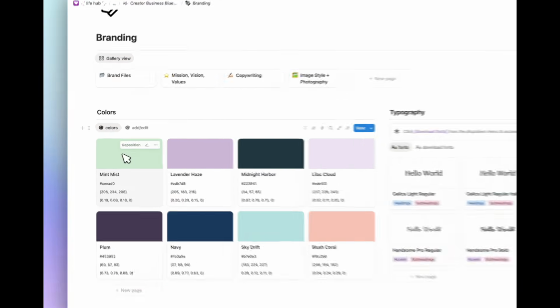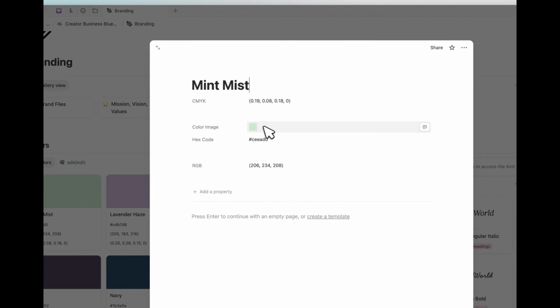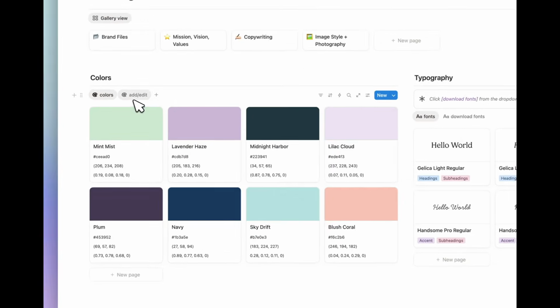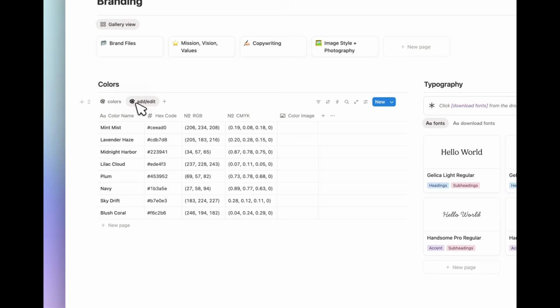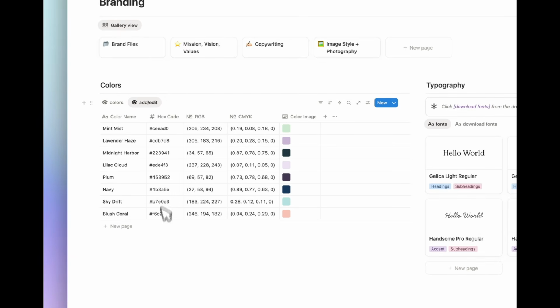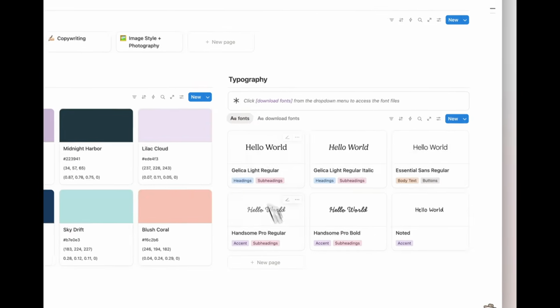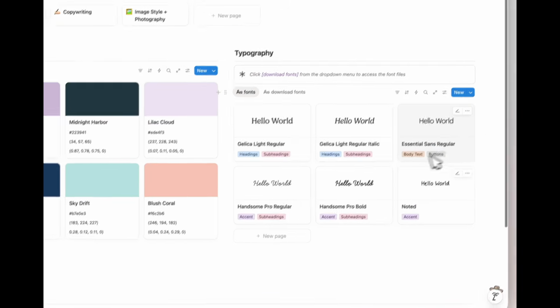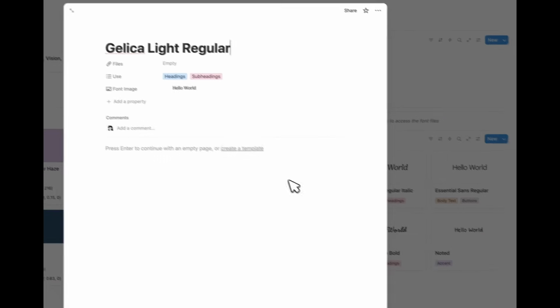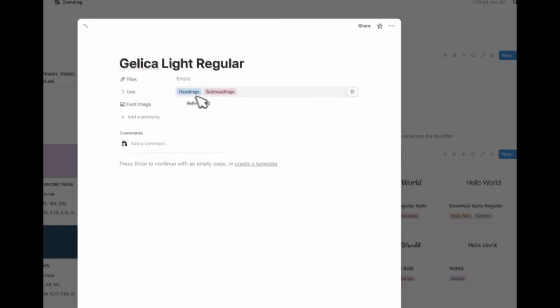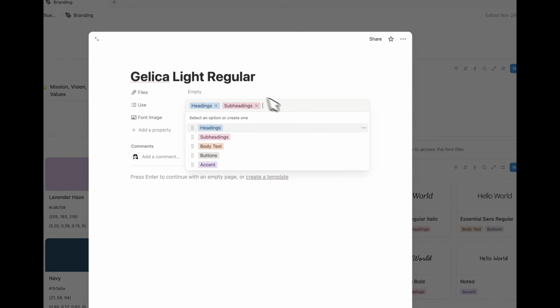So you can actually go in and add images of your font, the hex codes, RGB and CMYK values. So here is a look at the colors at a glance. But then I have an add/edit section. That way it's easier to add your colors in or make changes to your colors with the table view. I also have a typography section, and so this is where I created an image of what the font looks like, and then when that font is used with headings, subheadings, as an accent font, or buttons.